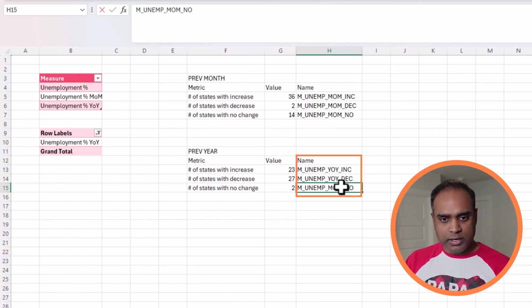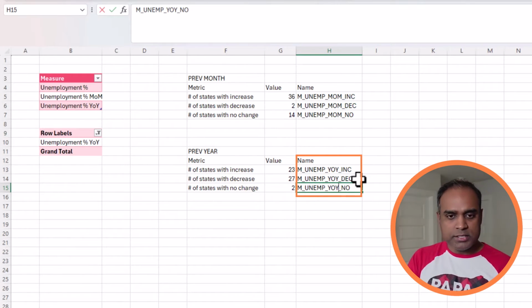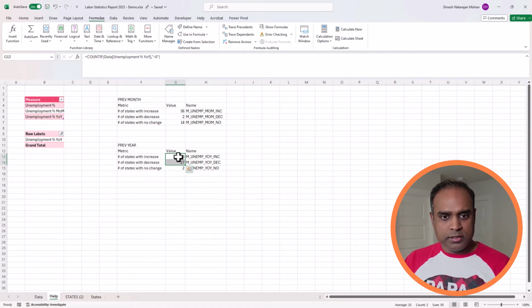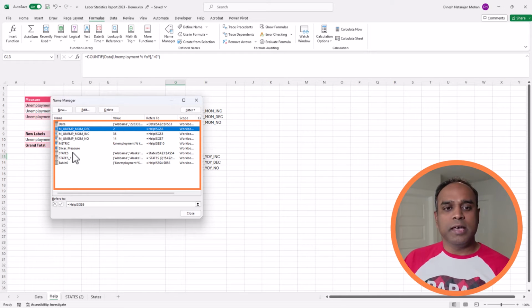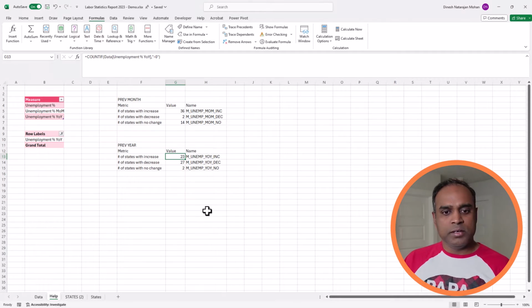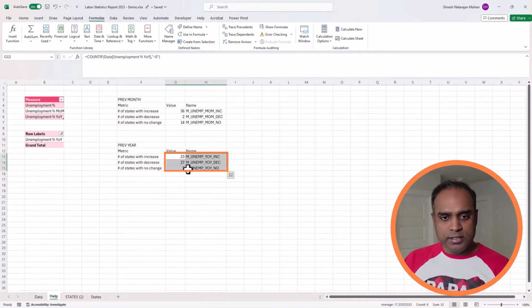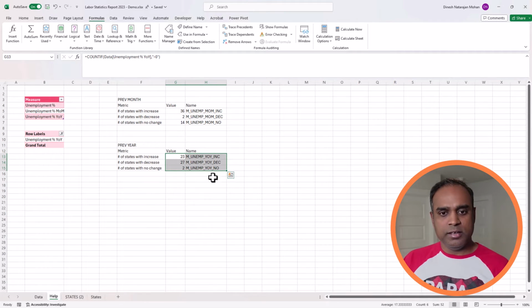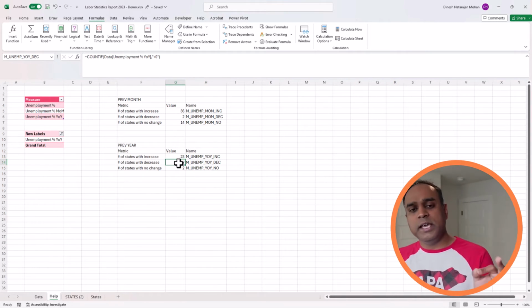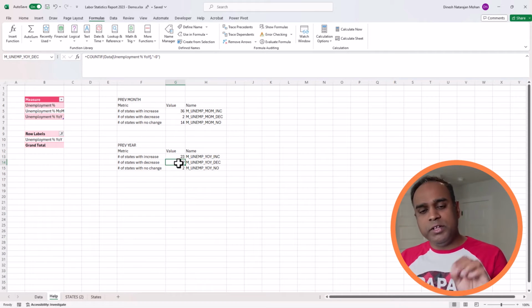How do I name it again? Because I copy pasted it, hopefully... yeah, it doesn't. So I can always go to the name manager and see all the names that are present in this workbook. And I can see that there are only three MOM. So all I have to do now is select these values and then say create from selection, right column, uncheck everything else, check only right column, hit OK. There we have it. So now we have created 6 metrics and given them specific names.